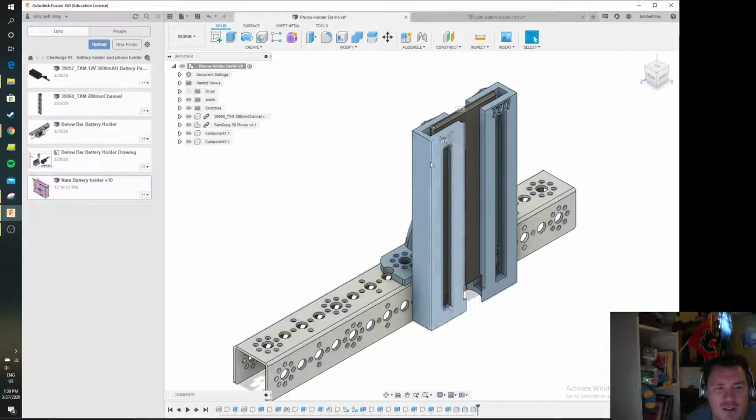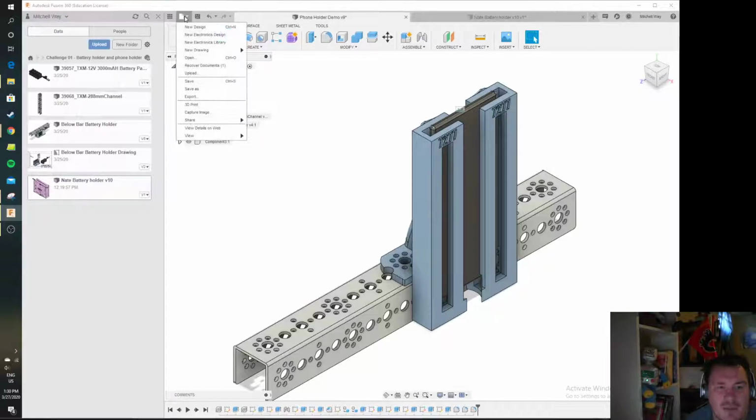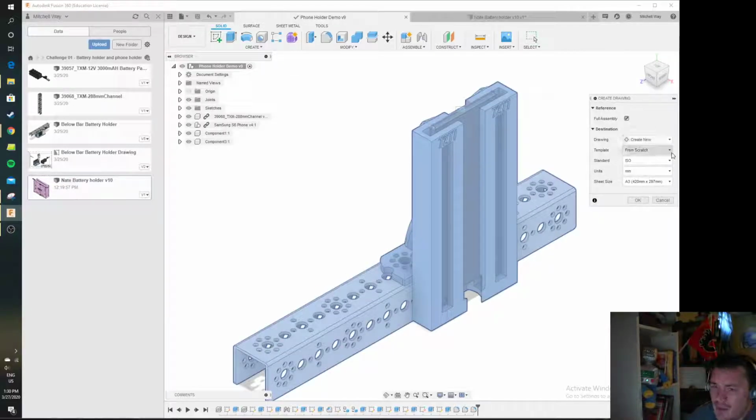How I'm going to do this is I'm going to go up to my File menu and create a new drawing. I'm going to make the drawing come in from a design because I'm in the design right now. And what you're going to see is I'm going to get a little menu over here that says, what drawing do you want to do it from? In this case, I want to reference the full assembly here.